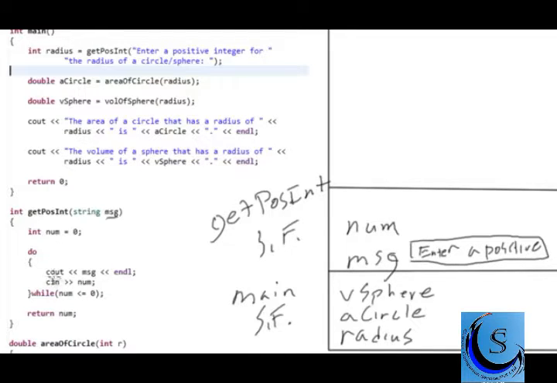So whenever we execute this do while loop, we'll have cout and then "enter a positive integer for radius of a circle sphere". Now, if they enter a positive number, then we'll get kicked out of the do while loop, and we'll simply return num. So we'll assume that they enter the value of 5 here for num. When they input that value of 5, it gets stored into the variable num.